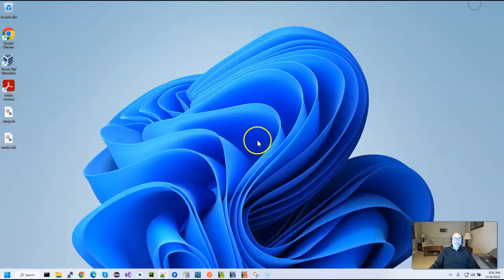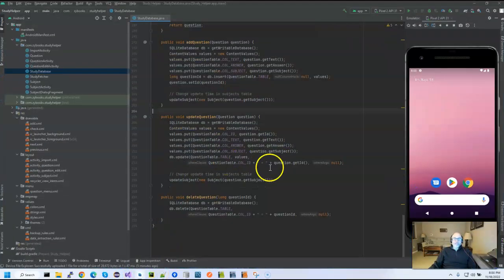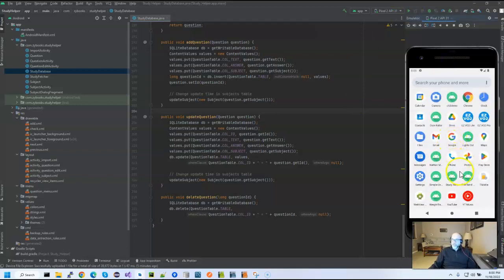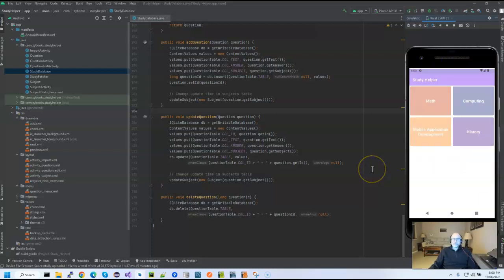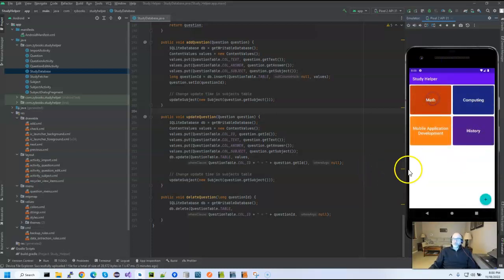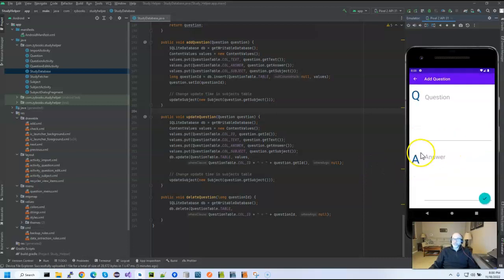Okay, so again, you can come into the Android Studio app and you have a running version right now that lets us add questions, update, and delete. So let's take a look at, make sure that all works. I can just go find it. I can just drag up, and it is the study helper right here. And so let's go add a question.